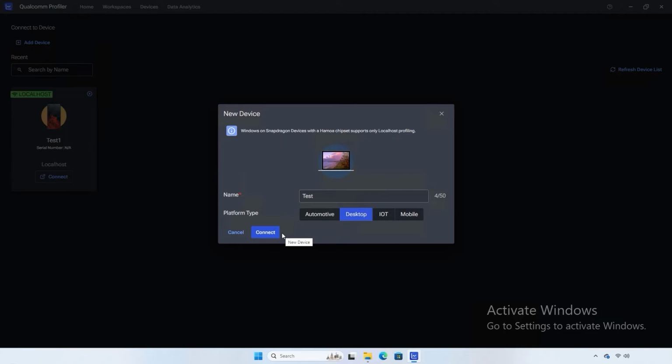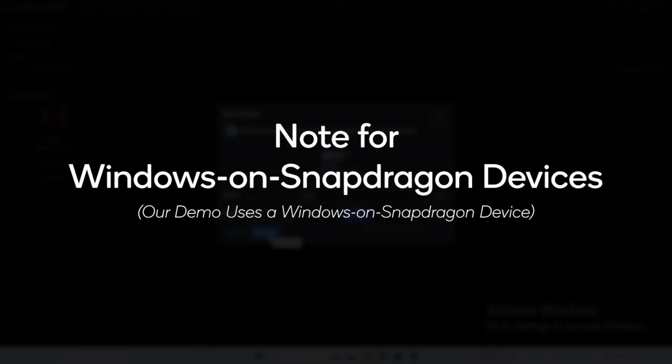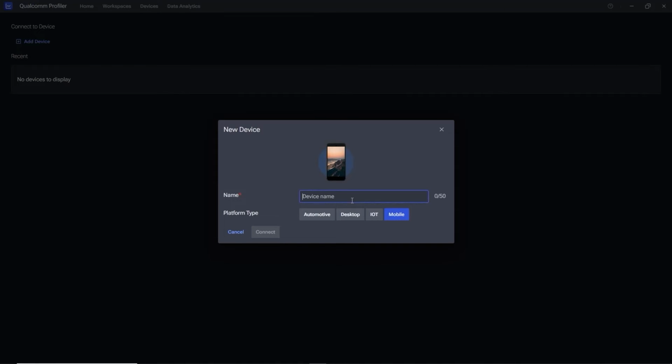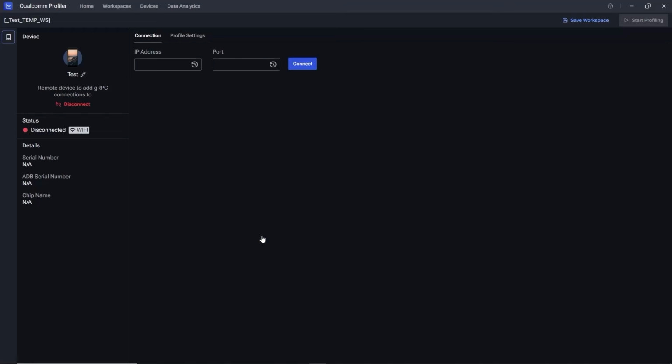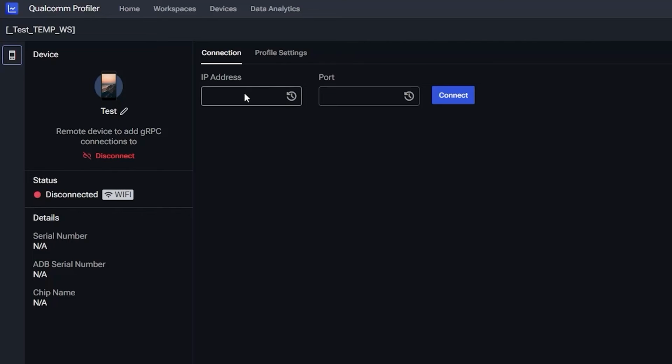Once these fields have been filled, selecting the Connect button will take you to the connection configuration page for profiling. It's important to note that because you're on a device with Windows on Snapdragon, pressing the Connect button will establish a local host connection for profiling purposes, and then immediately transition to profiling configuration. If this were not a device with Windows on Snapdragon, after pressing the Connect button, it would transition to a page to configure the IP address or port number to establish a TCP connection.